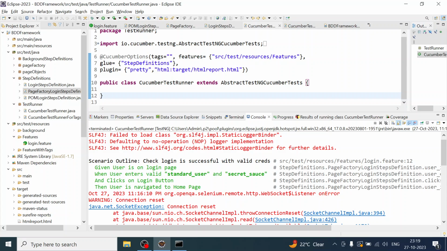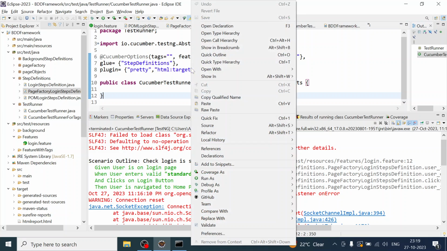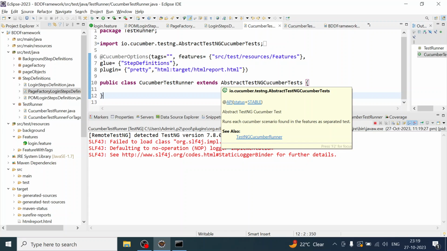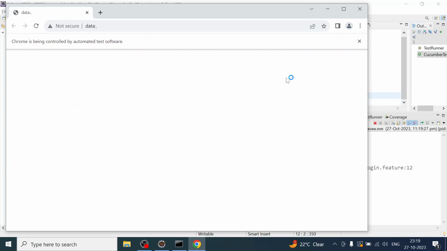So this is my Cucumber test runner class, and wherein I have written this is the BDD framework, Cucumber framework, and I have written the feature file and the step definition accordingly. So as and when I run this, it will look out for the feature and the respective step definition. So let me run it and see if I'm getting that WebSocket error or not.